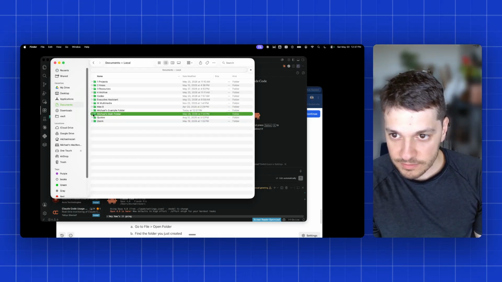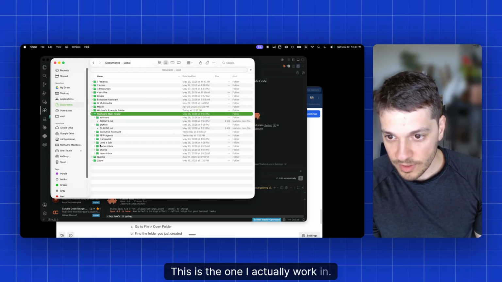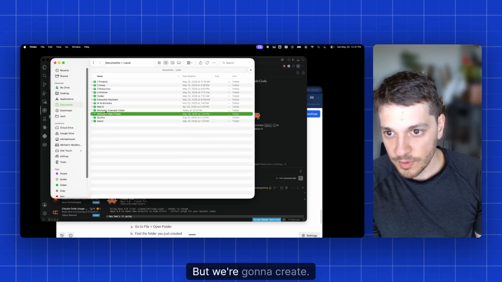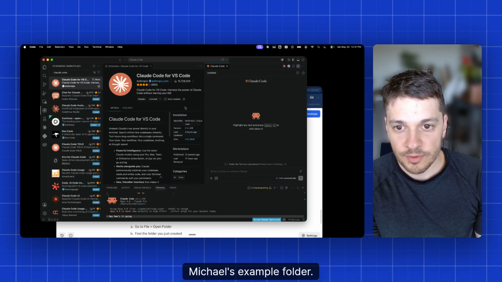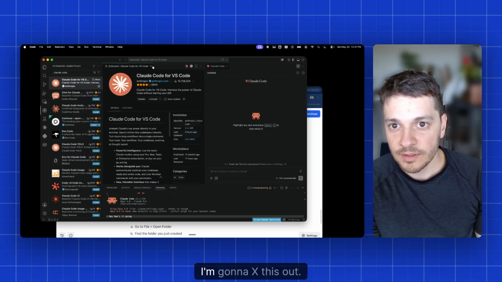I already have this one. This is the one I actually work in. It has everything in there. But I'm gonna create a new one just so you see what it's like. Michael's example folder. And now I'm gonna X this out.